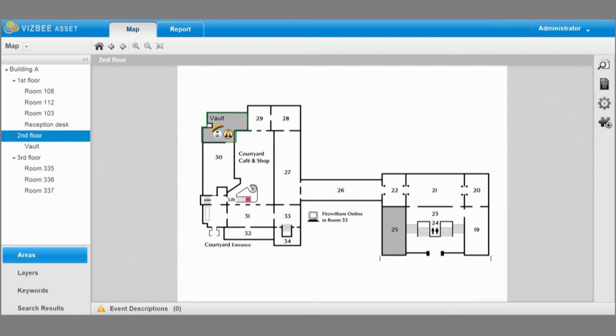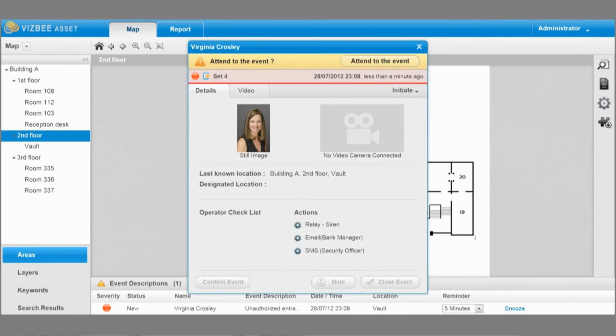An employee enters the vault with a security guard and nothing happens. It's allowed. They leave the vault together. No problem. Now another employee enters the vault, this time by himself. The alert is immediately triggered. A siren is raised, an email is sent to the bank manager, and a text message to the security officer. Wasn't that easy? VLOC allows you to create effective and accurate rules and reactions for real-time tracking and monitoring.